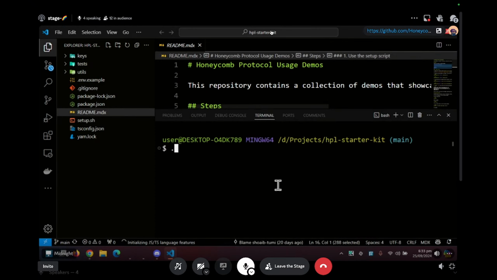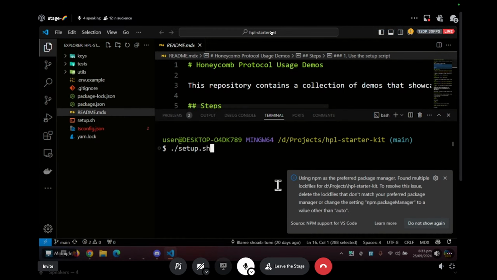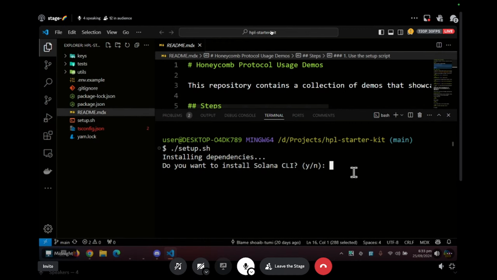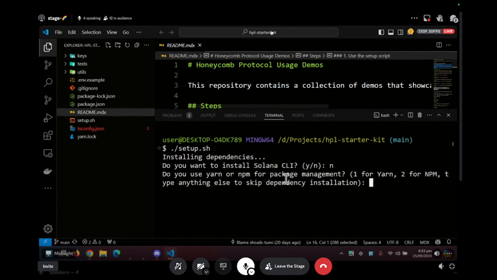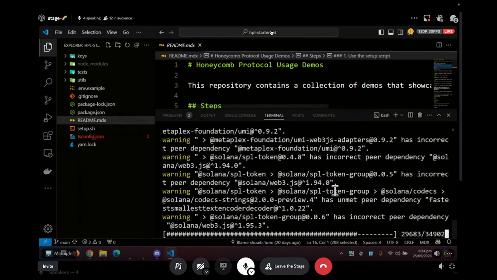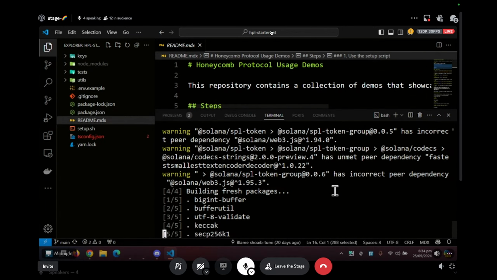everything is here, right? So all you guys really need to do is run setup.sh in a bash shell, and it will ask you everything. Do you want to install Solana CLI? No, I don't, because I haven't installed. Do you use Yarn or NPM? I use Yarn. So it's going to install all the dependencies. The script is right here, just in case you want to go through it before running it, because you shouldn't be running scripts off the internet. You guys can hear me, right? Yes. All right, great.